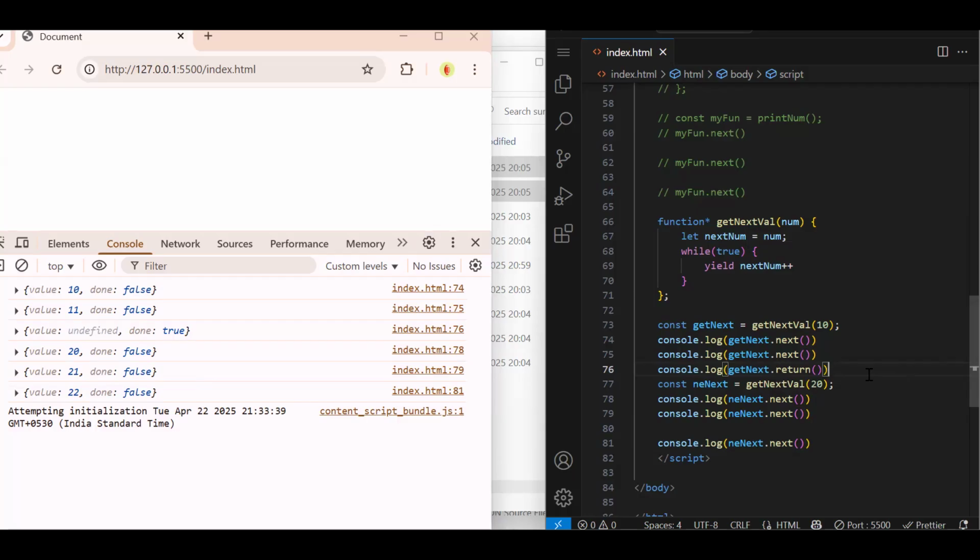Sir, in ES6, what was remaining? We covered everything, or was something remaining in ES6?